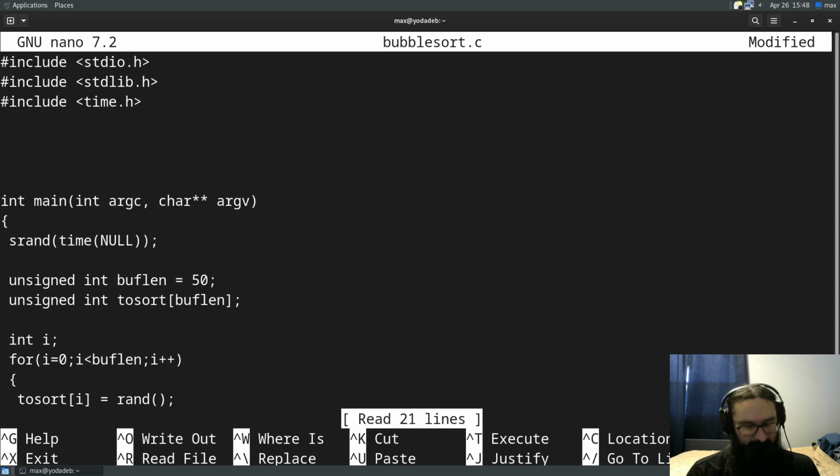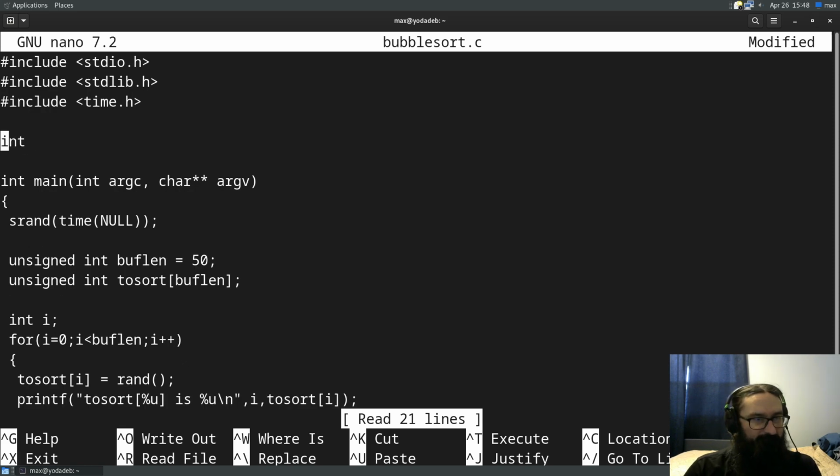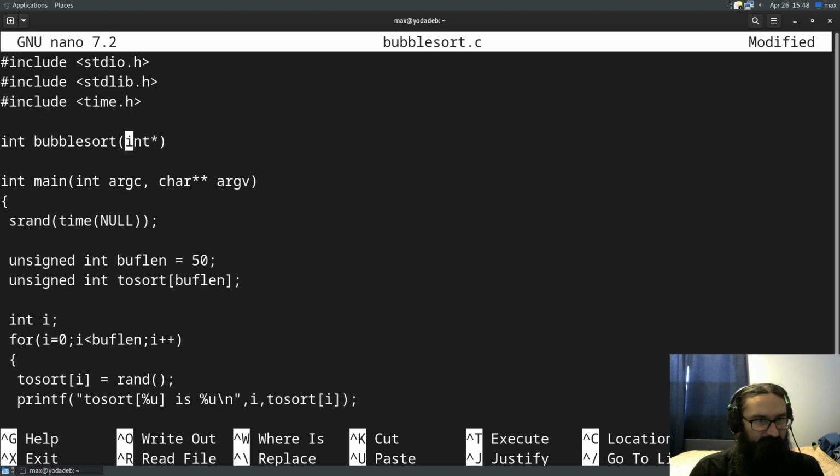So, I like to have everything always return an integer. Let's go ahead and call it bubble sort. And it is going to take an unsigned int array to sort. And we're going to need to know the size of it.